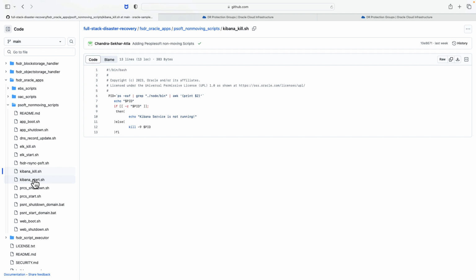So with this, we have seen all the user-defined scripts which we have used as part of the PeopleSoft integration with Full Stack DR. And again, as mentioned, these scripts are provided for the configuration which we have used for the single instance PeopleSoft, and this can vary depending on the PeopleSoft configuration which you have used.